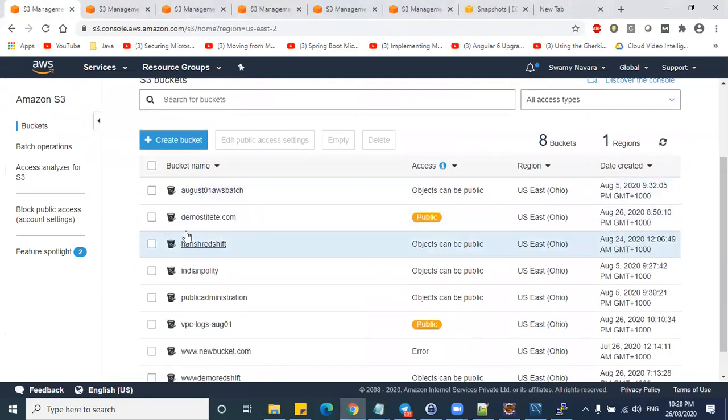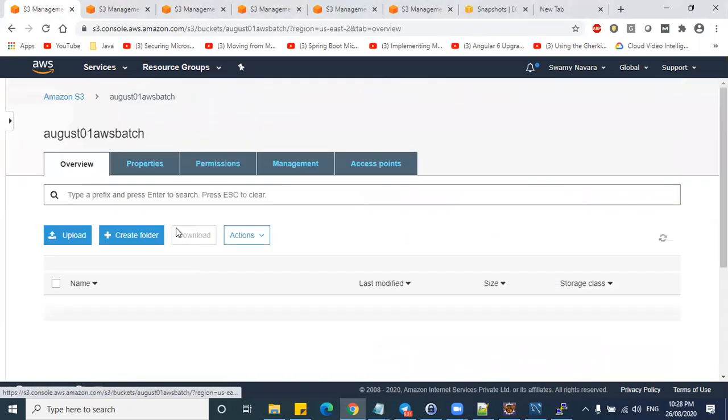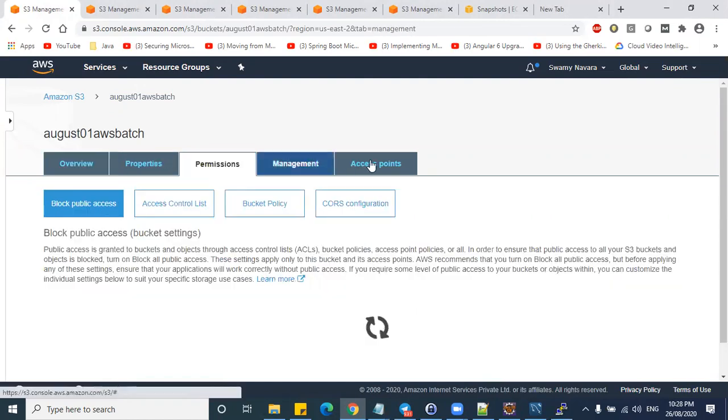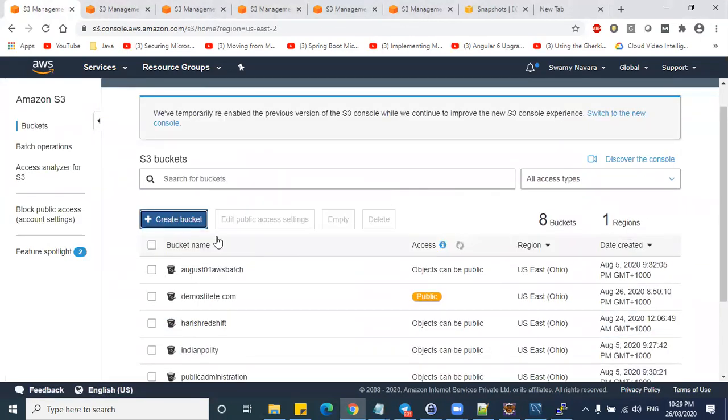So buckets you will have. Under buckets you can either create files or you can create folders. Under buckets, if you see, there are different options like properties, permissions, management, and access points. Let's discuss one by one in detail. Before that, let's create our own bucket for this class. So I will just create a bucket.